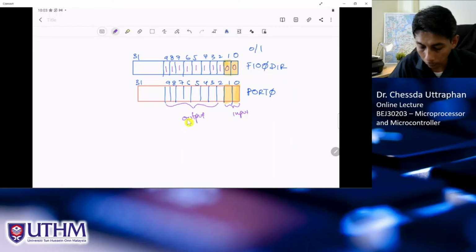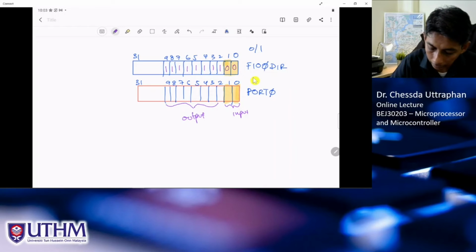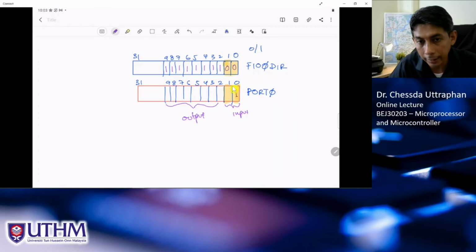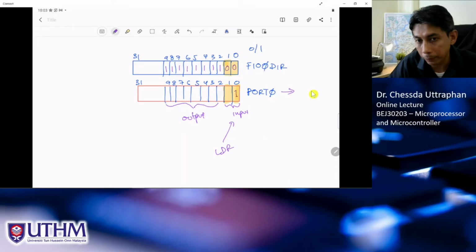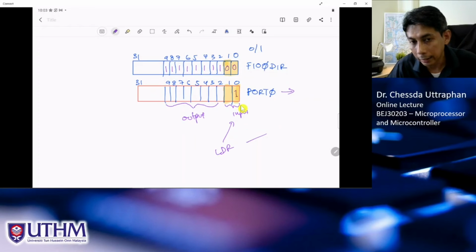Right. So now, whenever you read from here, it means that, for example, if the value here is 1, the switch is pressed. So how do you read? You use the LDR instruction to read the content of a register, and this port, remember, is mapped to the memory. So you LDR the memory location of this port, and then you get this value into the register, and you can know whether it is 1 or 0.